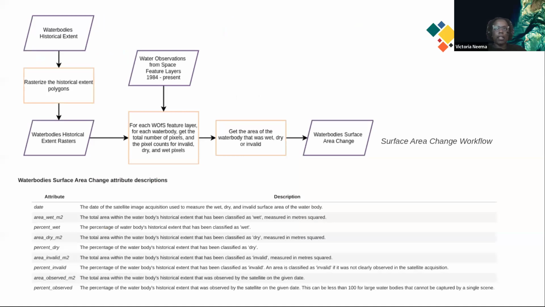We provide the date of the observation, so that would be the date of the WOfS feature layer scene that we derive the measurements from. We also provide the area as both a percentage of the historical extent and also the actual area that was classified as wet. We do the same for the dry, where we have the percent dry and the area, and then we also have the invalid percentage from the definition that I gave beforehand.